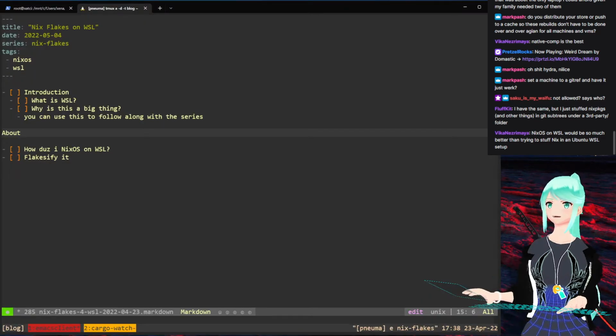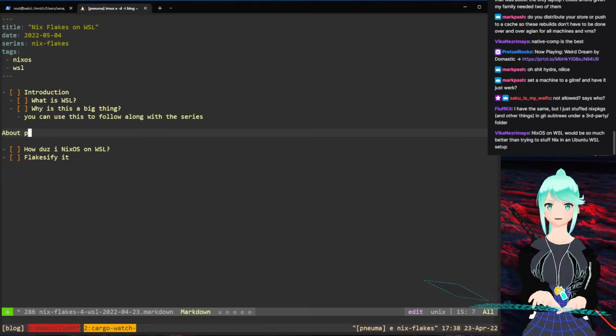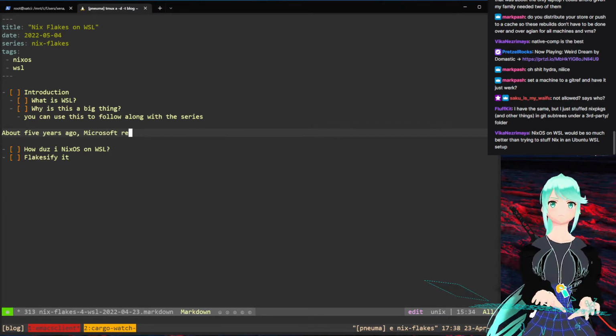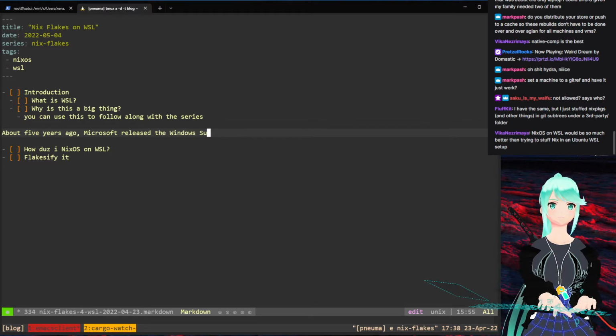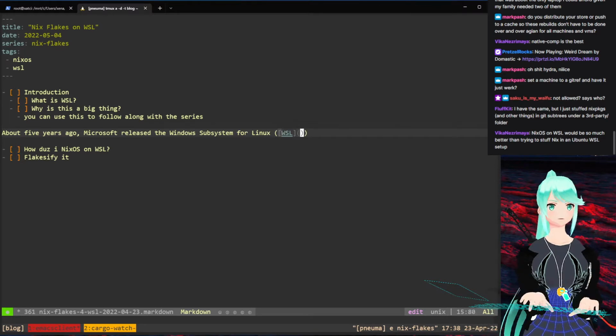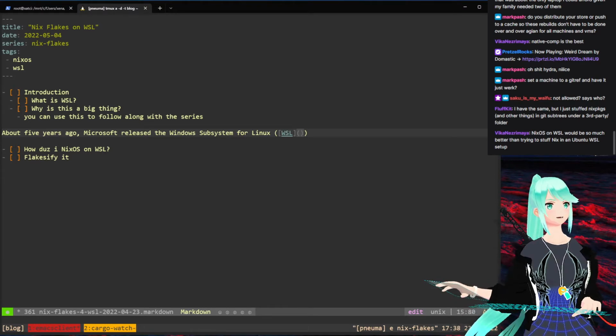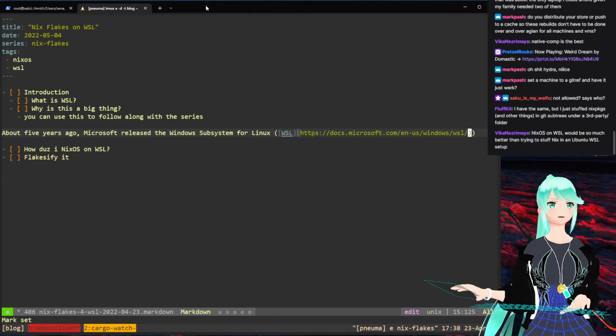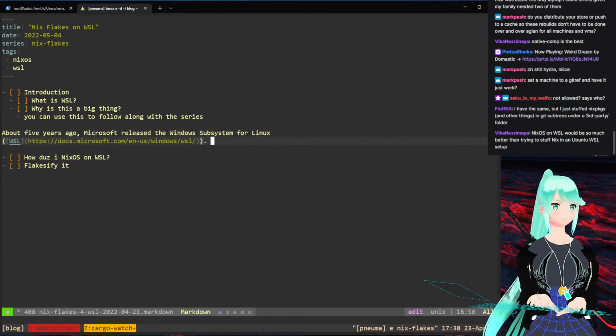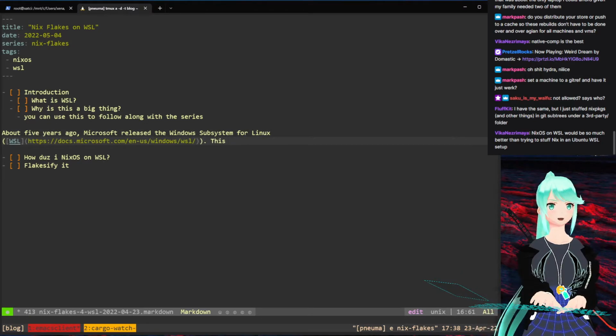So I can add something like this. That would be like, about 5 years ago, Microsoft released the Windows Subsystem for Linux, or WSL. And let's link to Microsoft's documentation site for the Windows Subsystem for Linux here. This allows you to run Linux programs on a Windows machine.